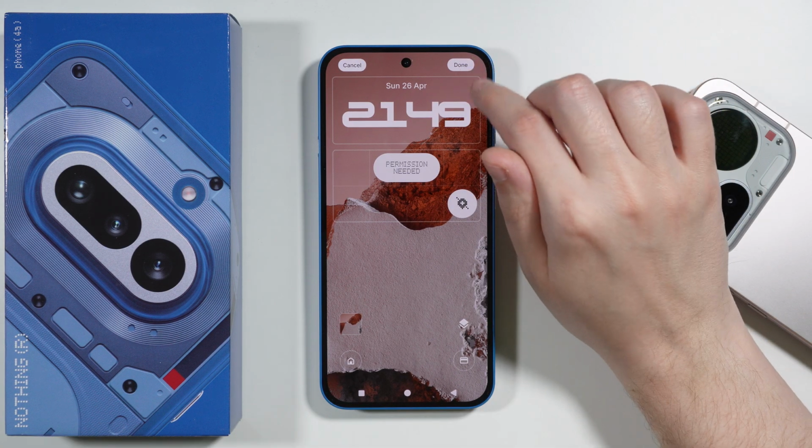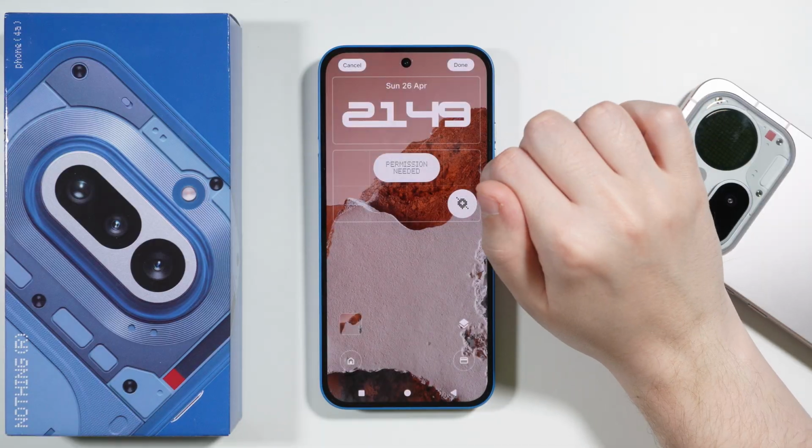And that is pretty much it. Of course, remember to tap on Done in the upper right corner. And that's pretty much it.